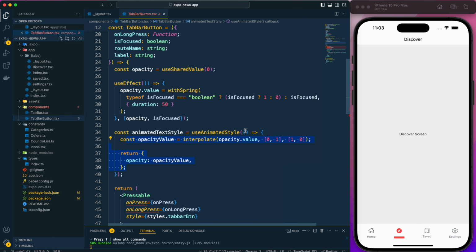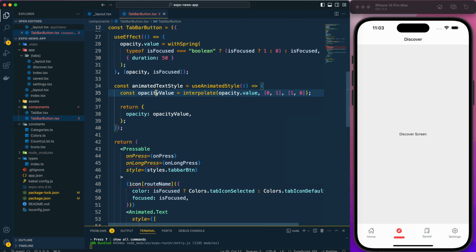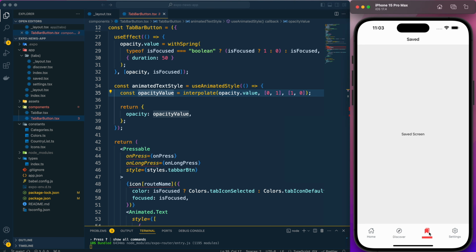And for the tab button, as I have mentioned, it is the button mainly, and with the button I have provided an animation for the text, and that animation is the opacity. I am hiding the text when a particular tab is focused. So that is what you will get in the starter template.